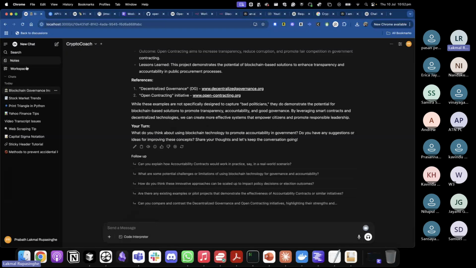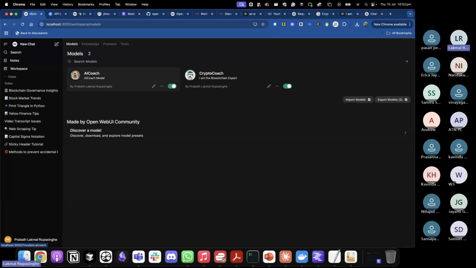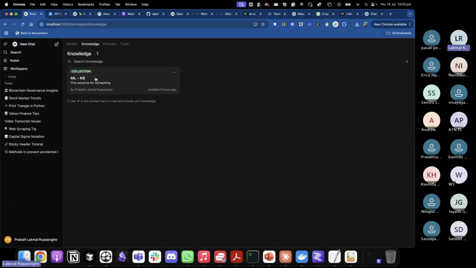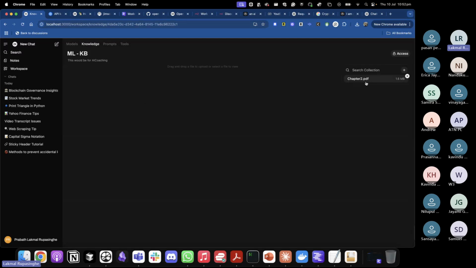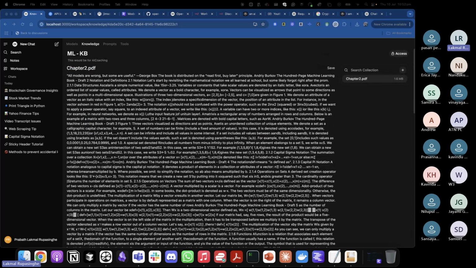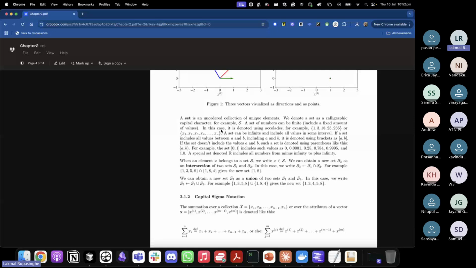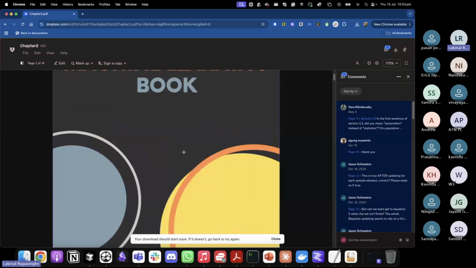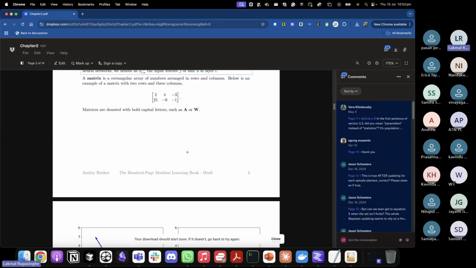Anyway, now we know how to create a model, and if you go to workspace, you now have two models, and then you have knowledge. I have created one knowledge base called machine learning knowledge base. If I go inside, I have one book here. Actually it's a chapter, a PDF. I can show it to you. It's a pretty large documentation. So this is a chapter of a book, the 100-page machine learning book. I'll share it with you, right?